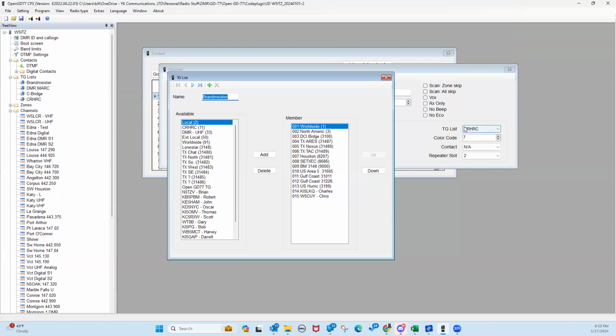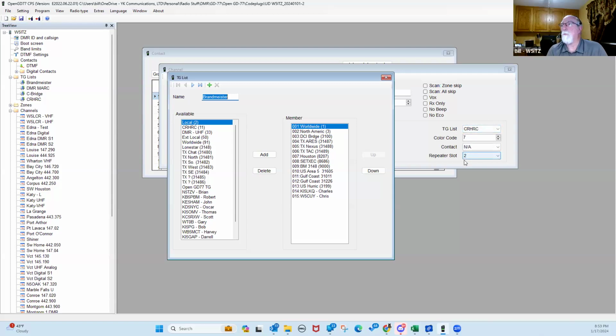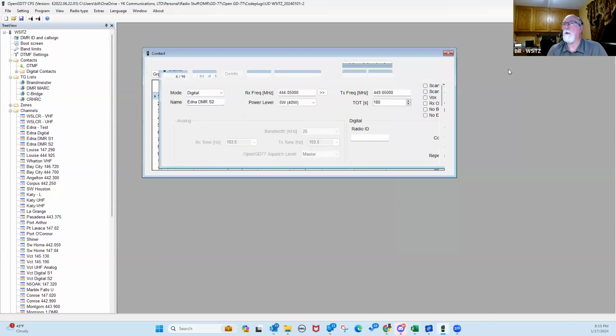Well, how do you know which one's on 2 and which one's on 1 at that point? If you can pick them on either one, how do you know? Well, yeah, you're right. You see what I'm saying? So you could pick the wrong talk group and be on the wrong slot. Okay, let's look into that just a little bit right here.